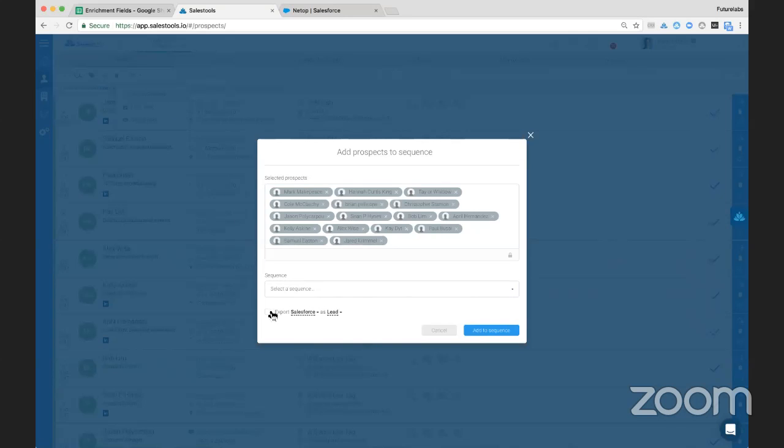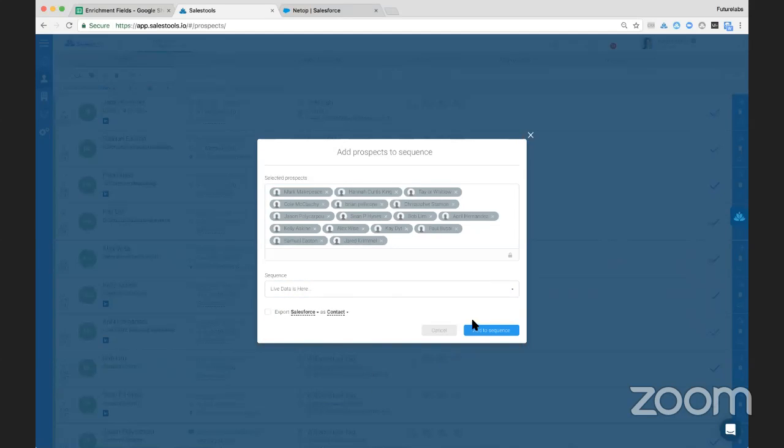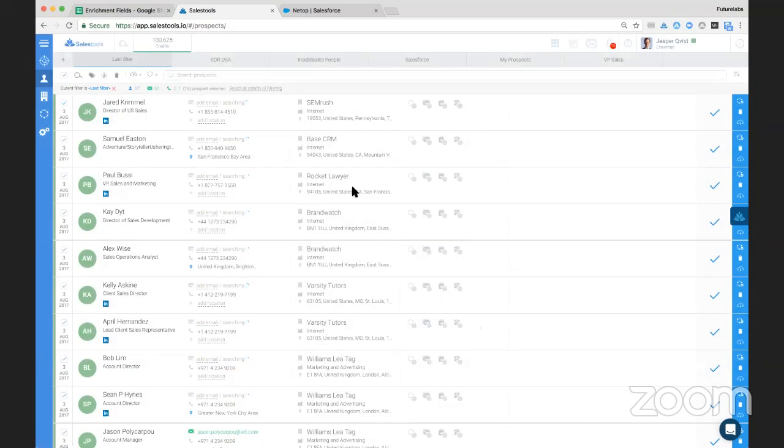And then at the same time, I can export them to Salesforce, HubSpot, Marketo, Pipedrive, any marketing automation or CRM system that's out there, Zoho. And I say, I want to send them over as a lead or a contact, and I choose then my predefined campaign. So I say live data is here. I'm going to move them over. I'm going to add them to that sequence. And voila. Now they'll be added. You see they go blue here in a second.